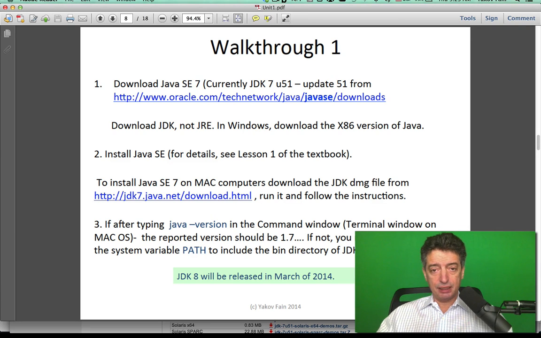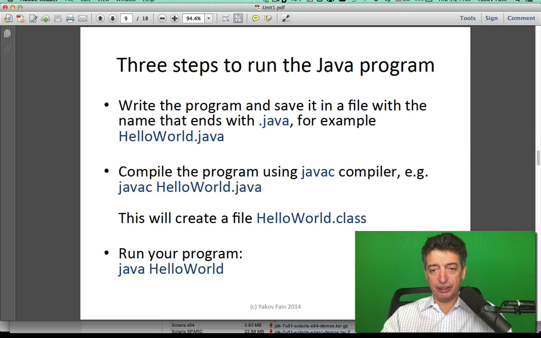In this walkthrough number 1, I am just asking you to download and install Java SE version 7 update 51. I provided a link, and basically there is nothing special. I just show you that website, and you need to type java -version. So this walkthrough, consider it done. At least I just did it in front of you. Now let's start writing a program.